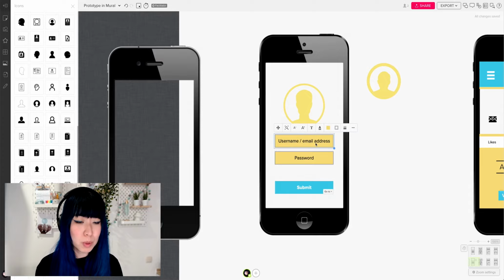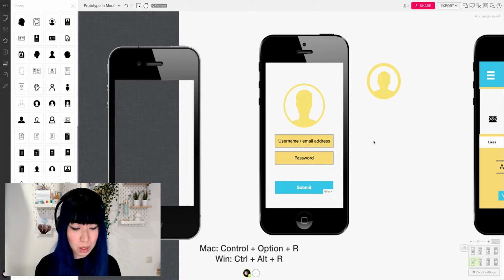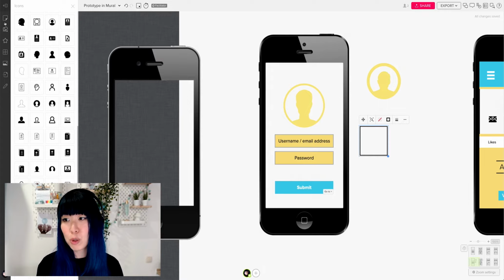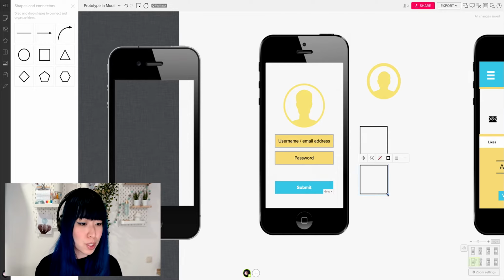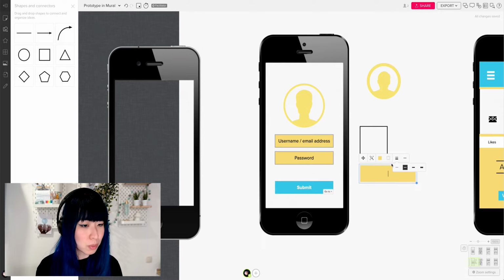And to create this input box, I used the rectangle tool. So I hold down Control Option and then hit R on my Mac, or you can go to the left toolbar here and choose the rectangle from there. And then you just adjust the shape, give it a background color. It's the third icon from the left. And then you can get a little border around it. You can also choose the thickness of the border. And then now you can type in something.